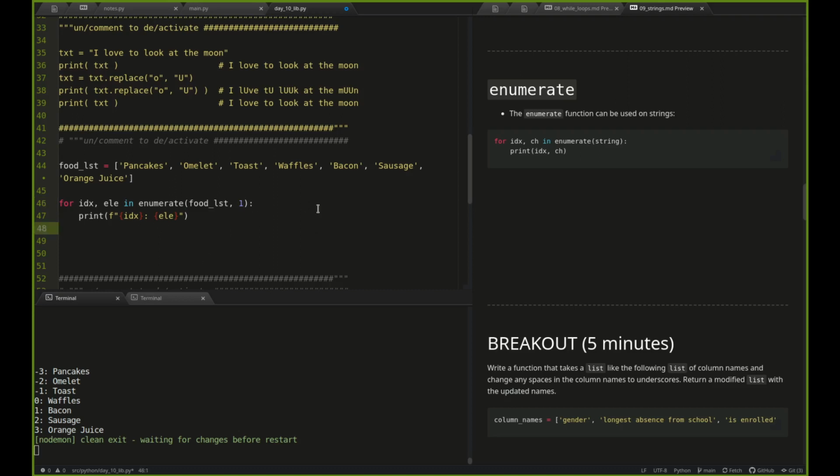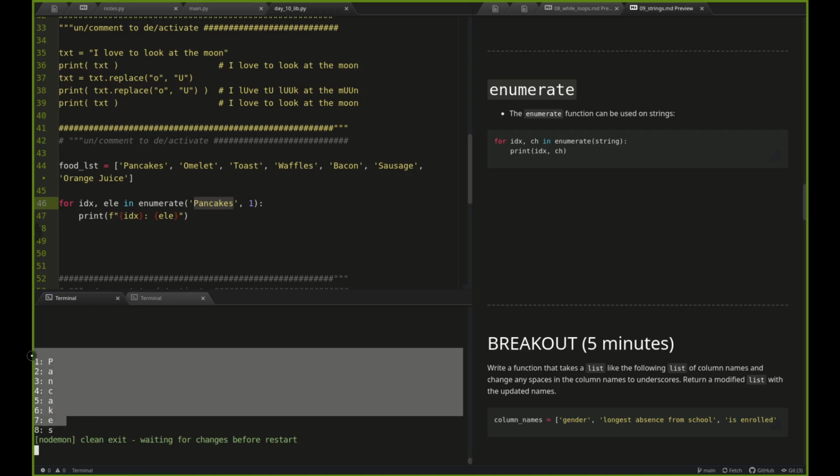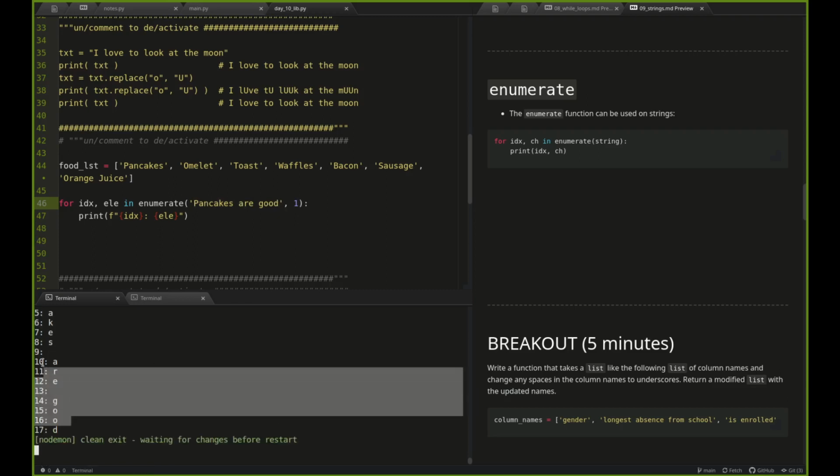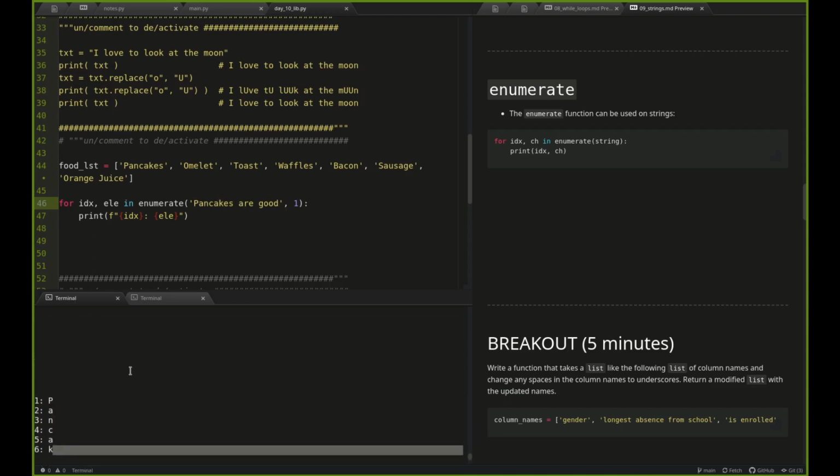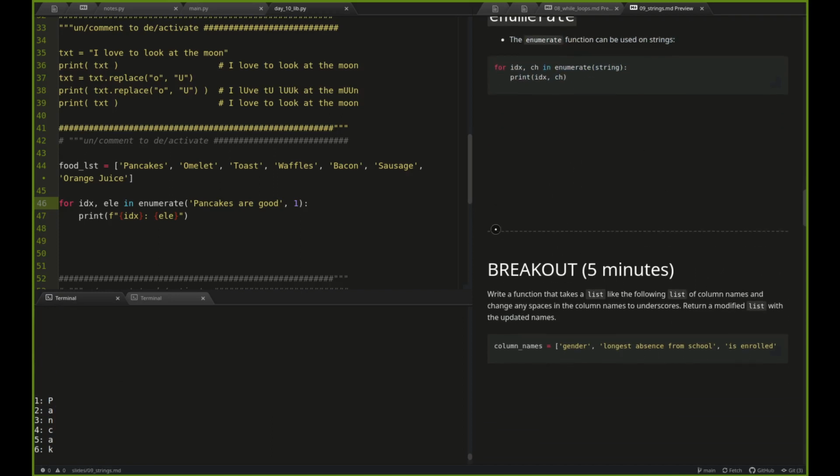So yeah, that's enumerate. I could also enumerate just a string as well. You can see this, I'm just enumerating the string pancakes are good. So you can enumerate a string as well, and that's all that this is giving us an example of.